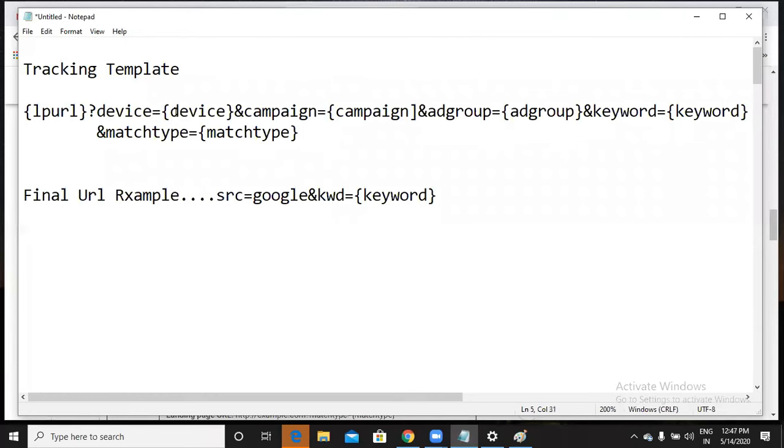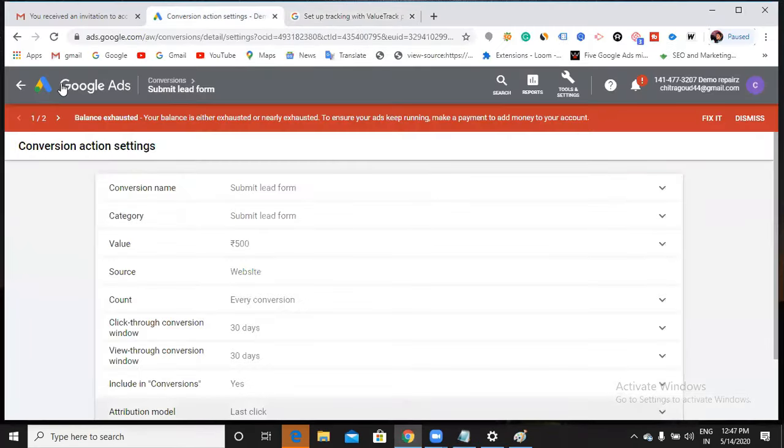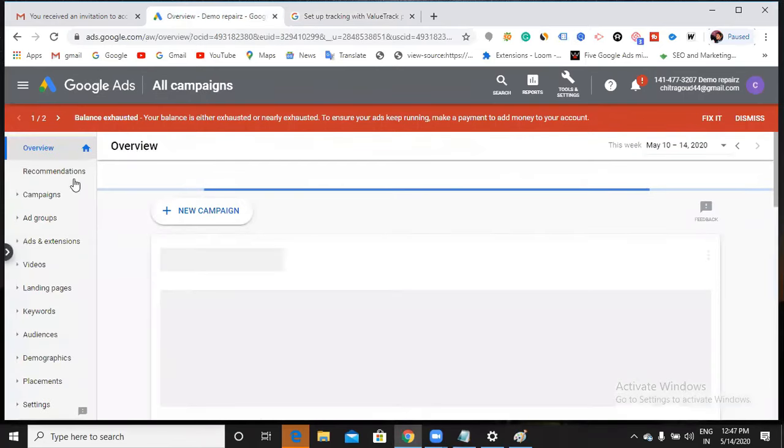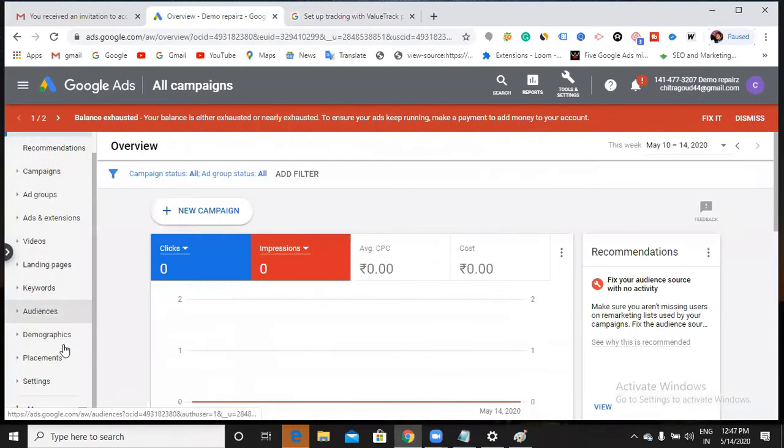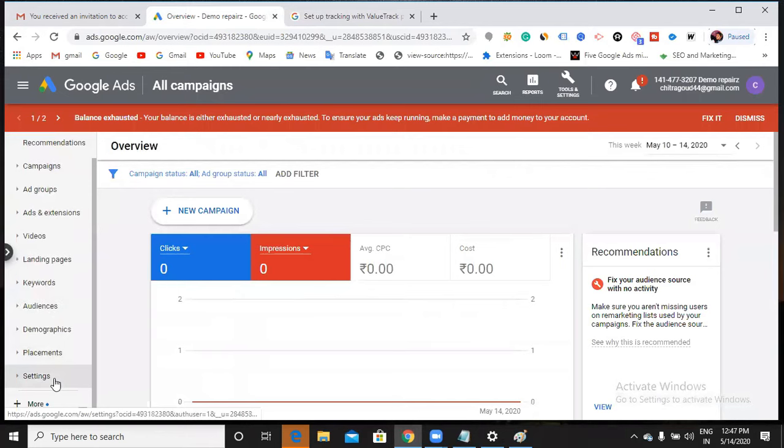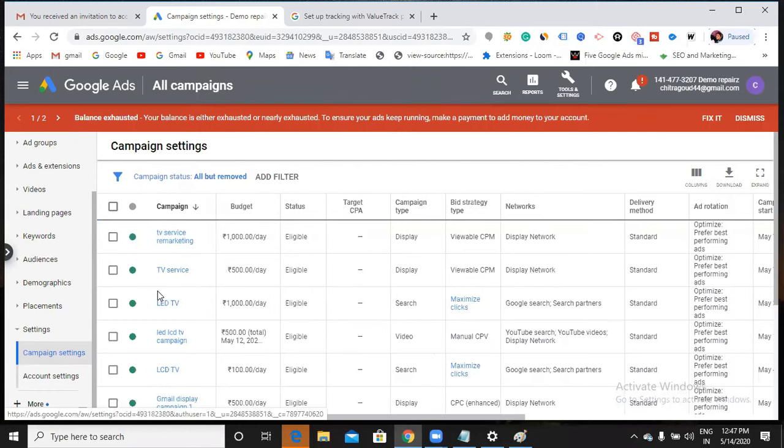Now tell me where I am going to use this tracking template. At the campaign level, last when creating an ad group, we can find it in the advanced settings. I told you we can add it at the account level, campaign level, and ad group level. If you want to add it at the account level, just go to settings, then account settings.